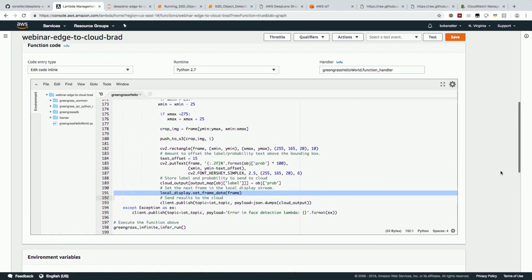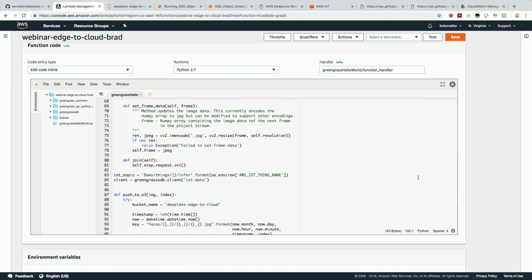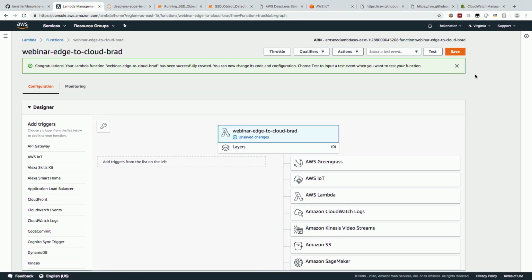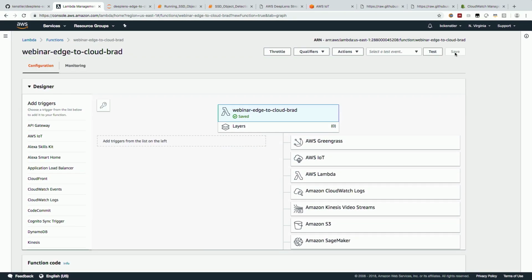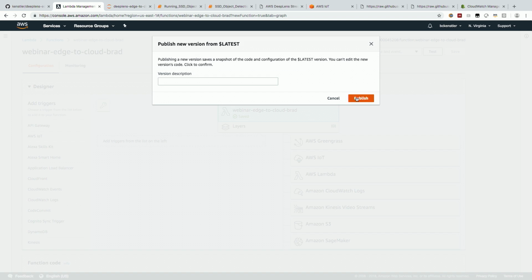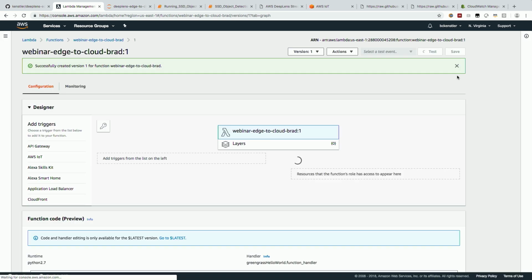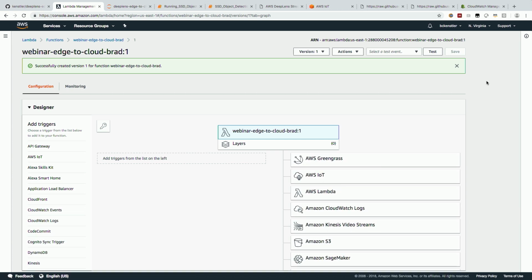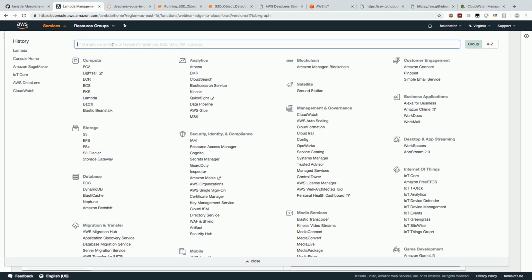Great, so now we have a deeper understanding of what's actually happening on the device. We're going to go ahead and save this Lambda function. And then once we've saved it, we'll need to publish. Great, so now that we published the Lambda function, we can actually go ahead and create that project.